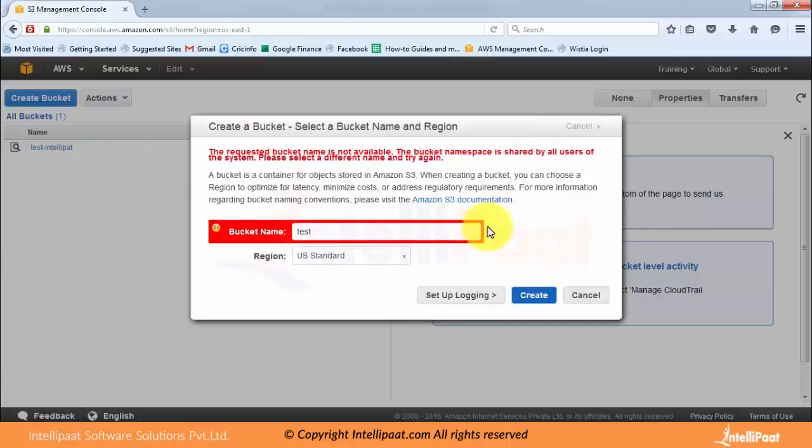Oops, it says no. Why? The requested bucket name is not available. Now if you see on the left hand side, I don't have a bucket name taste. Still it says no. It says the bucket namespace is shared by all users of the system. That means across the globe, not only your account, but even if someone else has created a bucket name called taste, you cannot create the bucket name called taste.